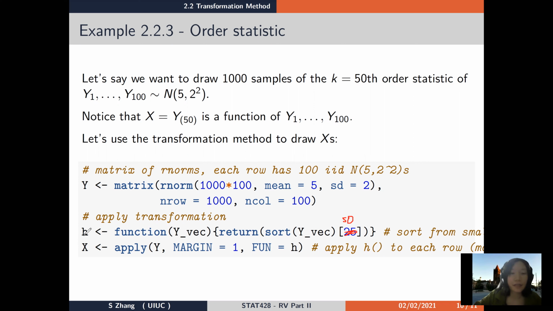So this h function, when we want the 50th order statistic, returns the 50th smallest value of the y vector, our input. And notice that we did this by using the sort function. The sort function, without any additional arguments, allows us to sort a vector from the smallest value to the largest. And we take the 50th entry of it, so it's the 50th smallest value out of this sorted vector of y's. So that's what the h function does.